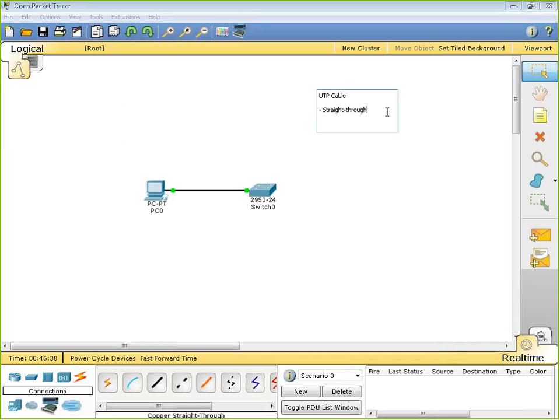So whenever I talk about a straight through cable, it would be using one to one wiring. You understand that? The wire at one end will be in the same position even at the other end. That is what is called a straight through cable. Are we clear about the straight through cable?